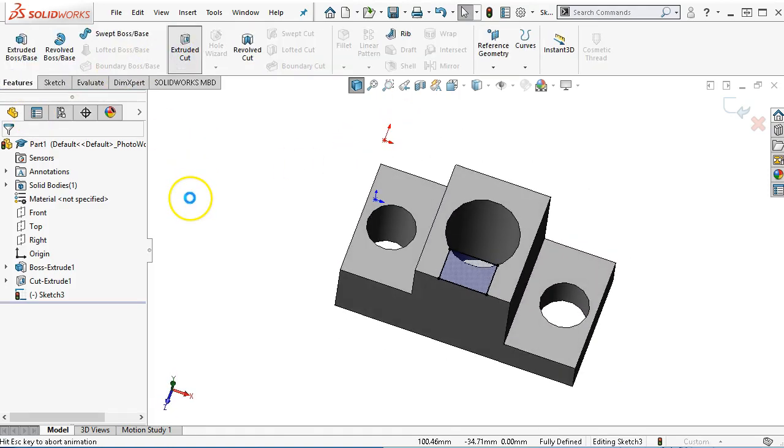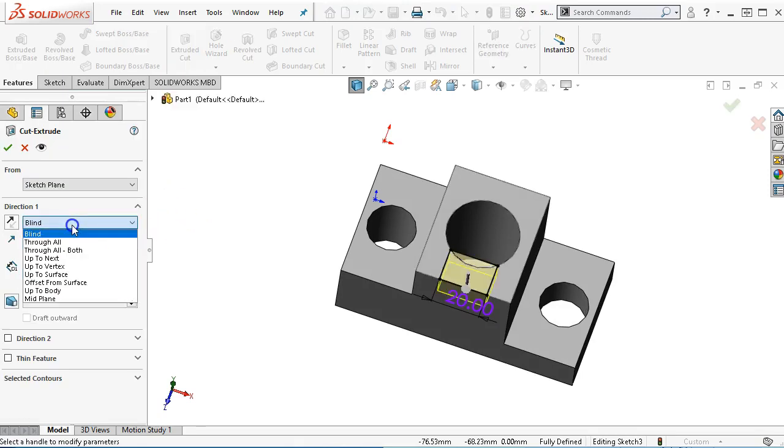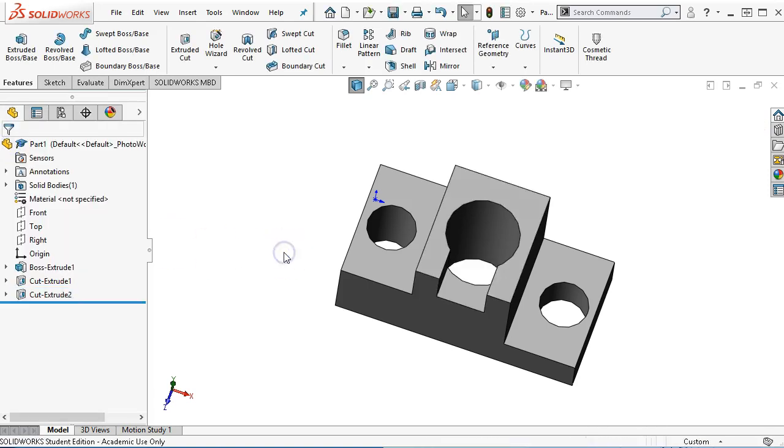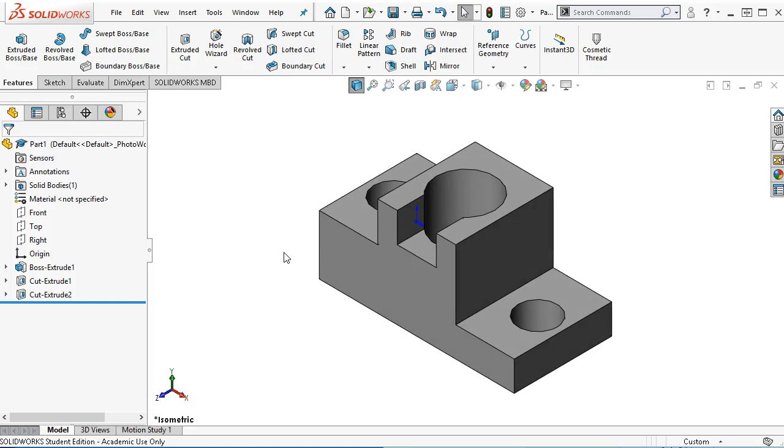Features, extrude cut. This has a depth of 15, so I don't need an end condition. And then that gives me my shape. Part of the visualization is if we need to make this look like the part, that we have that capability. So let's go ahead and save this.